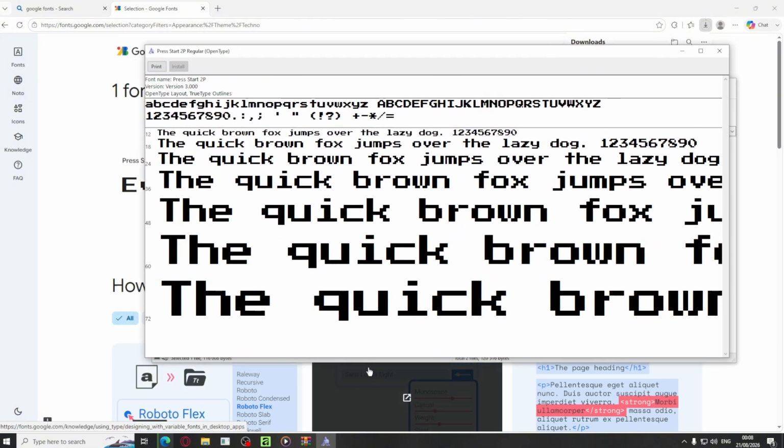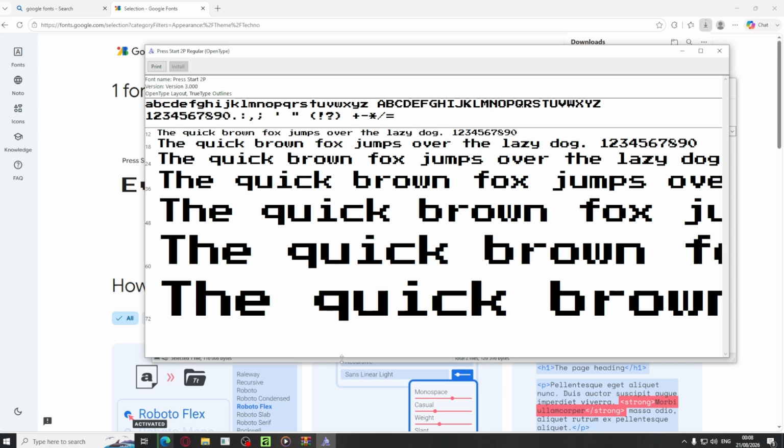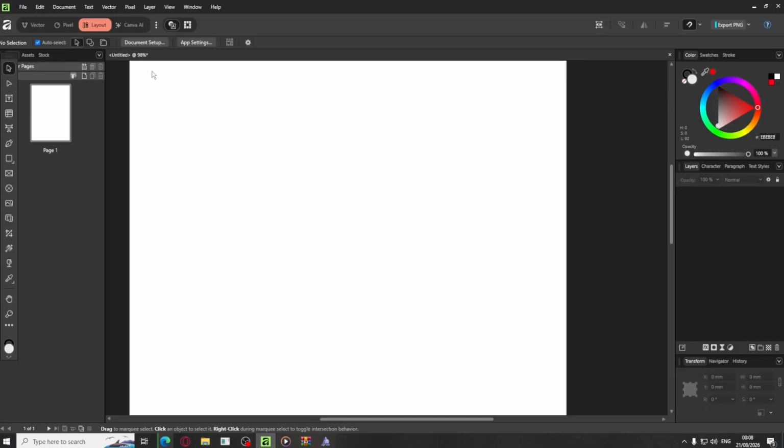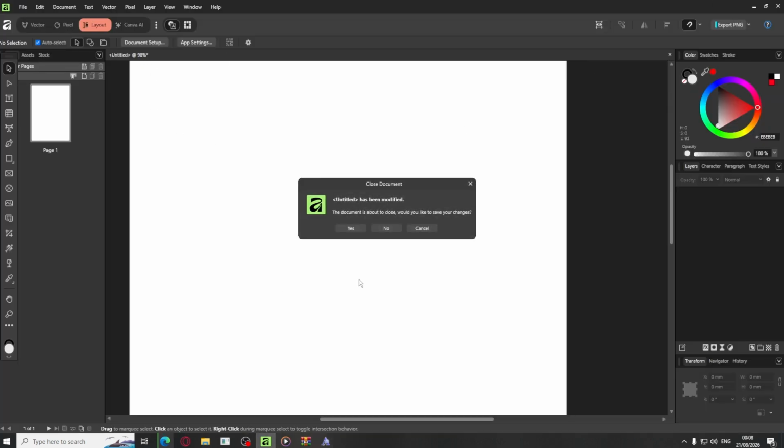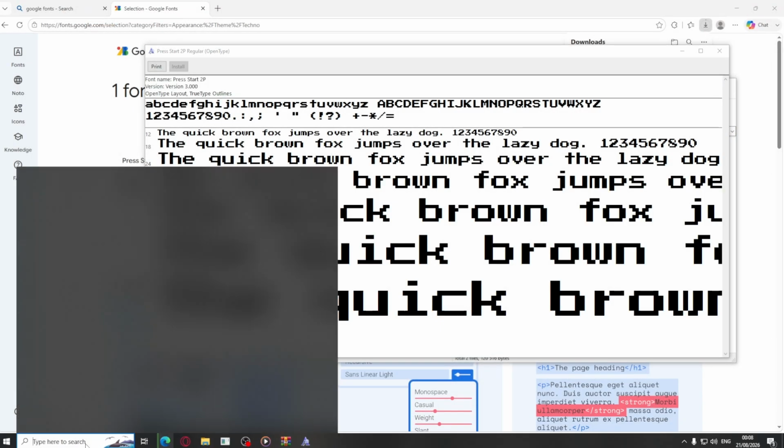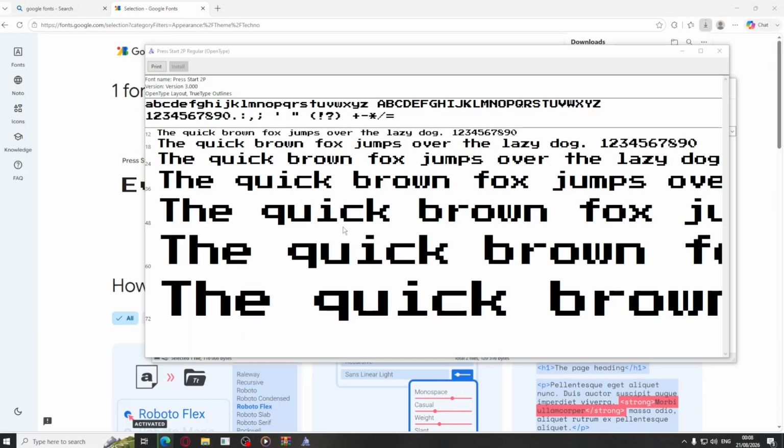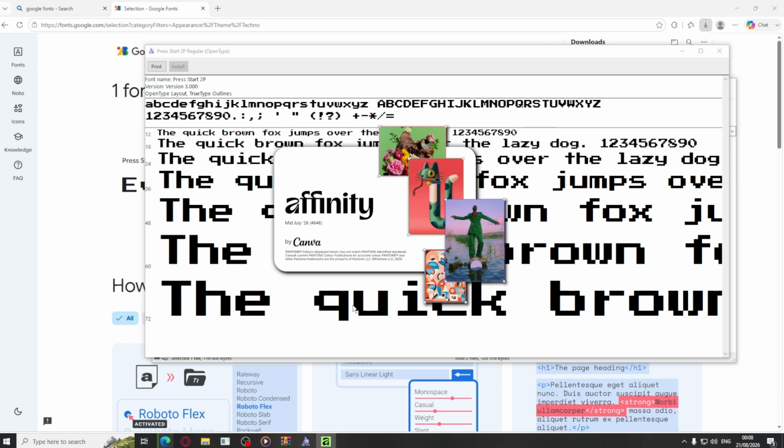The important step most people miss. If Affinity Designer was already open when you installed the font, you must close and reopen it. Affinity loads its font list at startup and will not detect fonts added while it is running. Once reopened, the new font will appear in the font selection dropdown wherever you use text tools.